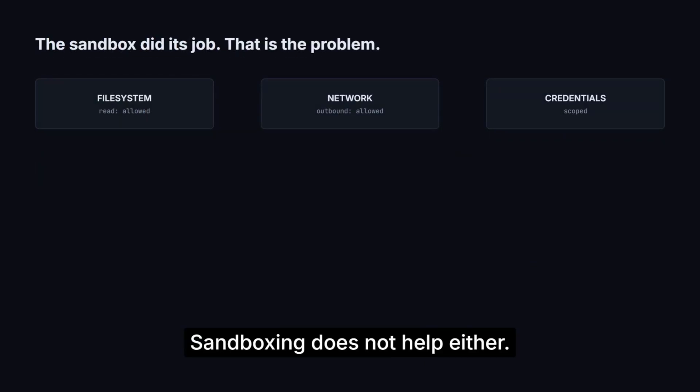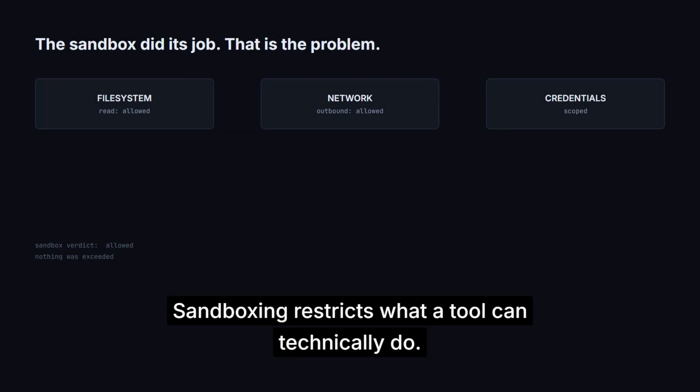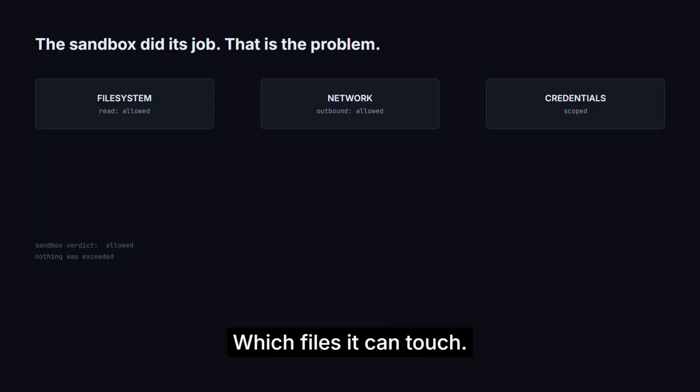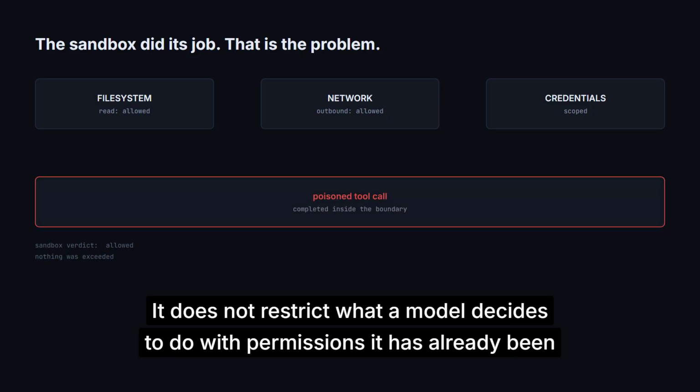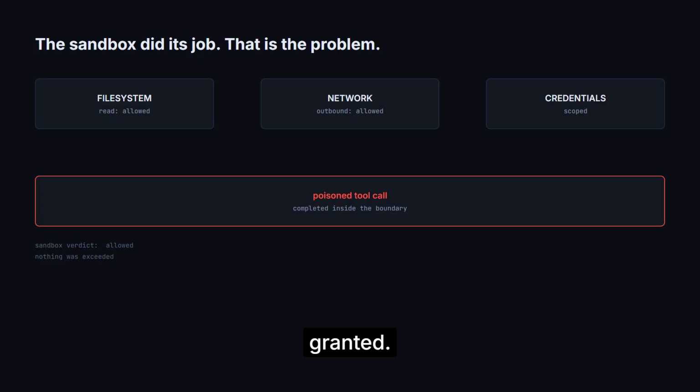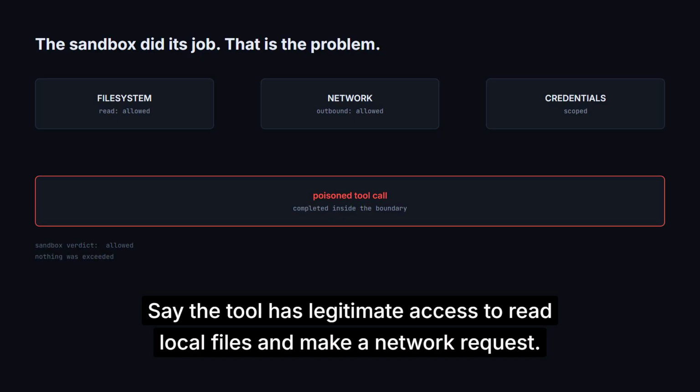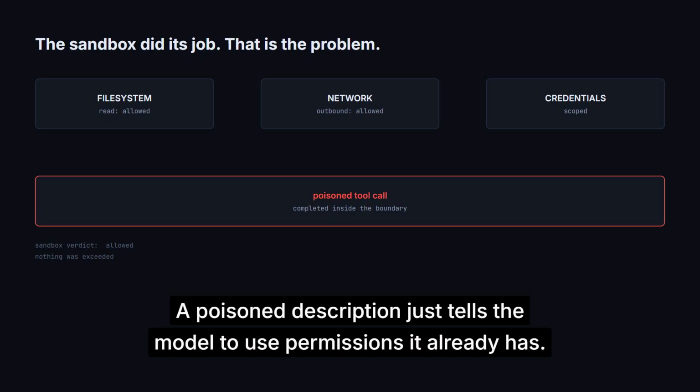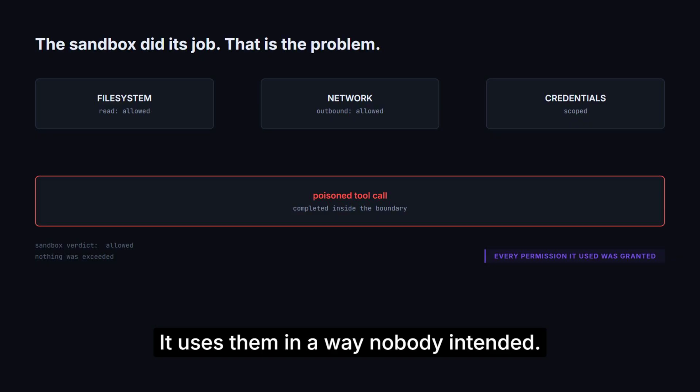Sandboxing does not help either. Sandboxing restricts what a tool can technically do, which files it can touch, which network calls it can make. It does not restrict what a model decides to do with permissions it has already been granted. Say the tool has legitimate access to read local files and make a network request. A poisoned description just tells the model to use permissions it already has. It uses them in a way nobody intended.